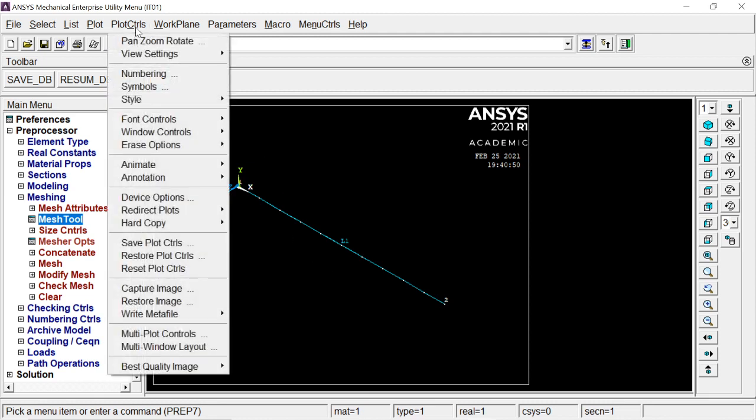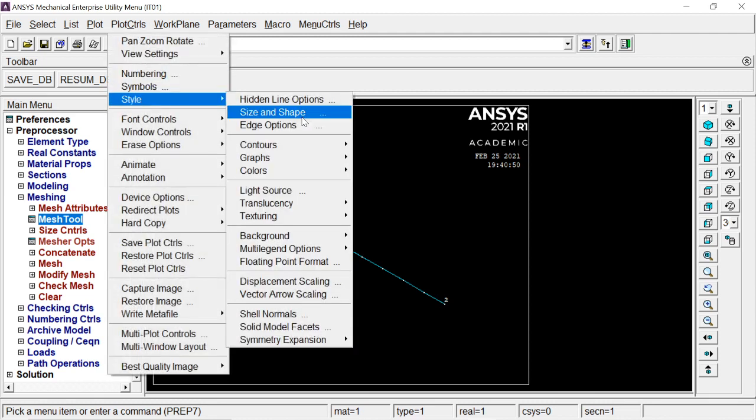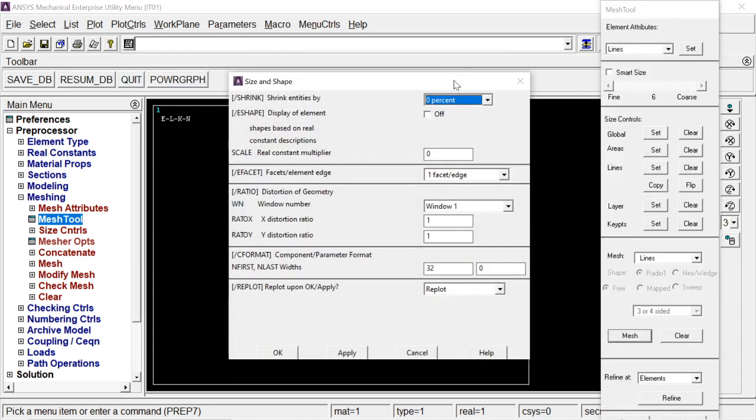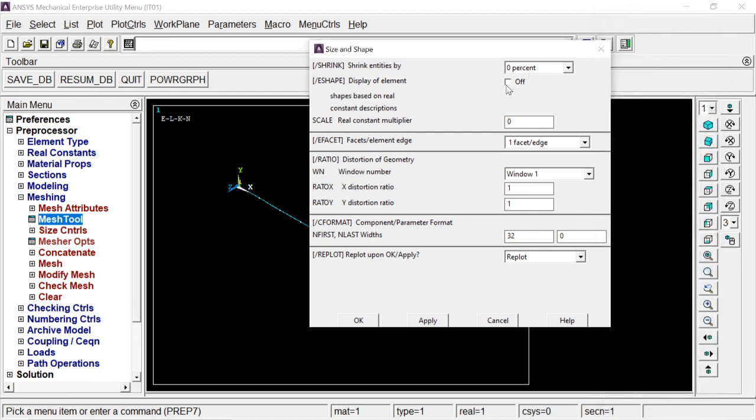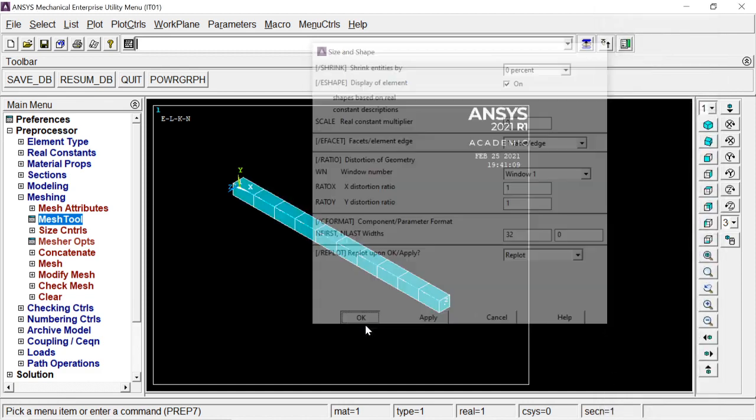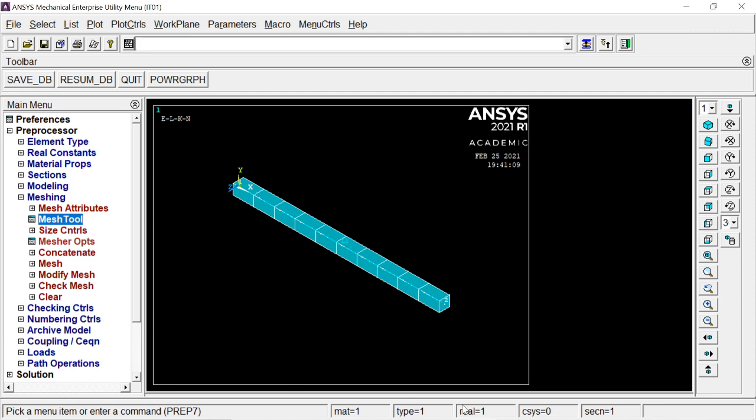You can go to plot controls, styles, size and shape, and you can select the element display on. Okay, and that will give you the element display. So this property is applied on my 1D line. That's why it is a 1D problem, but it is basically a 3D structure.